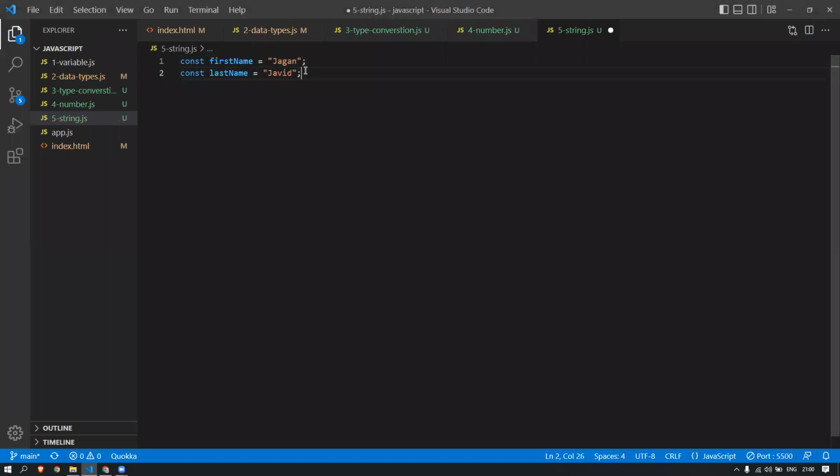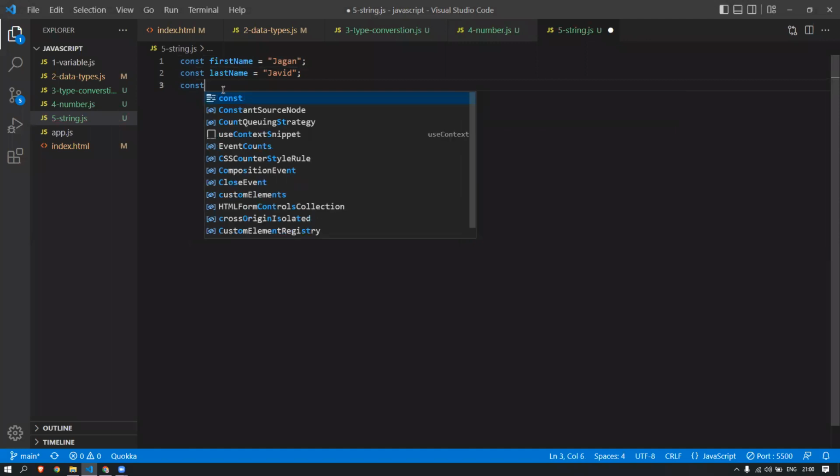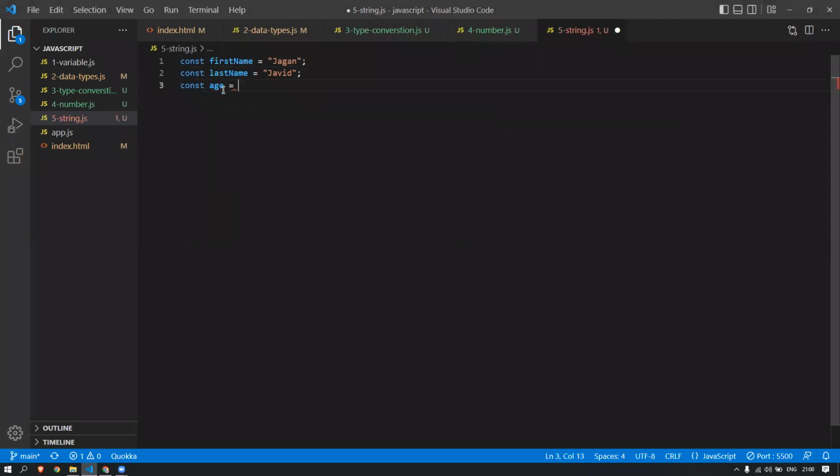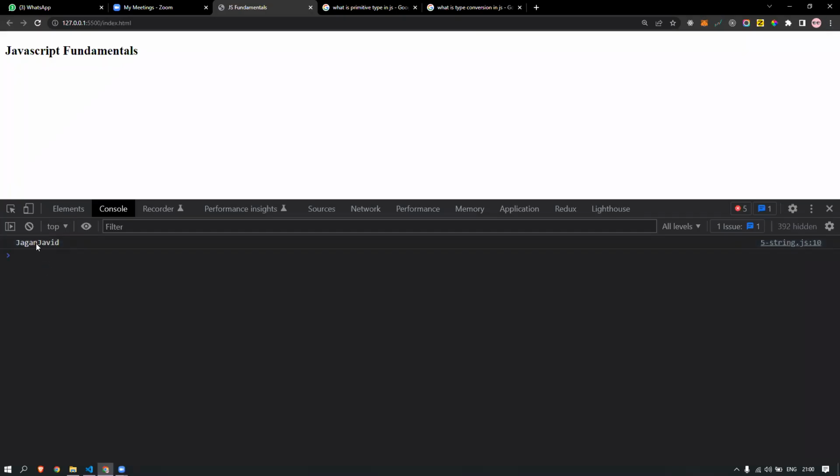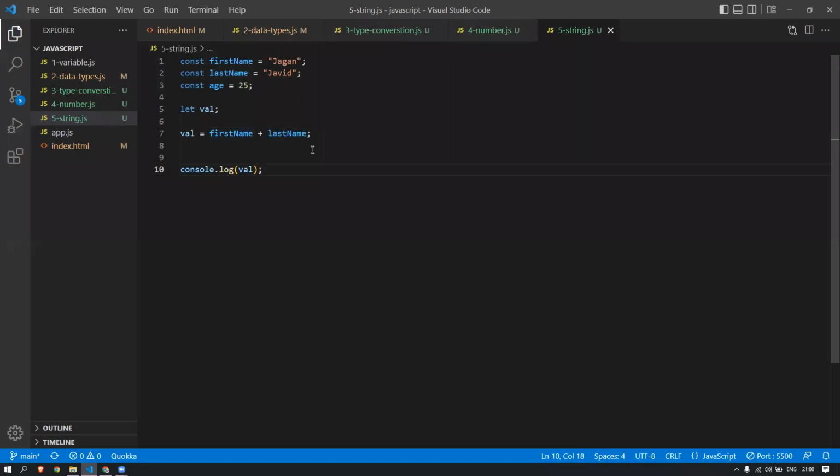The second step is to create a new variable here, that is a number, 25. I'll make a val here. Then val equal to first name plus, I'm adding a string here, last name. So val should return Jagan Javed, but there is no space. To add a space, I want to make a space here. So now we have the space here.